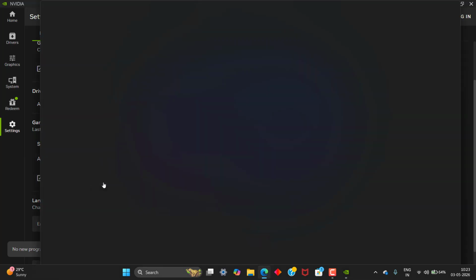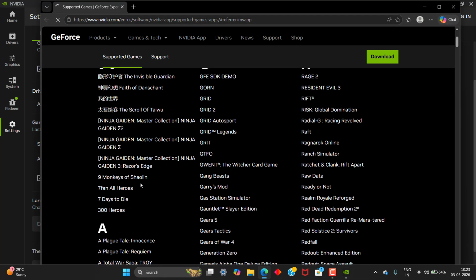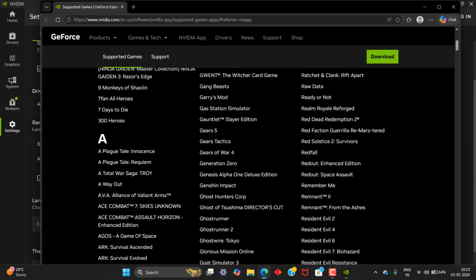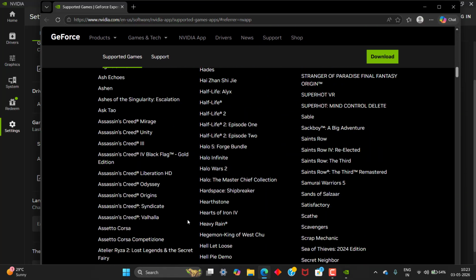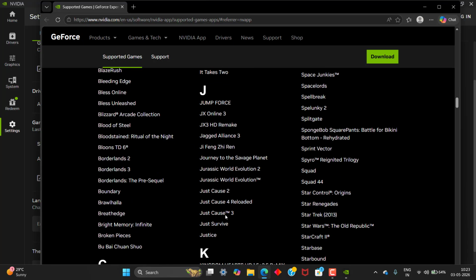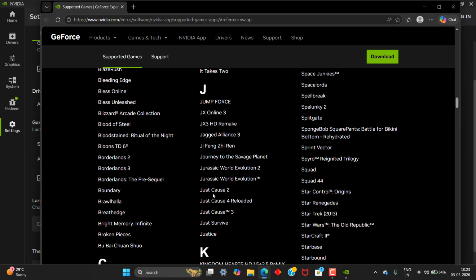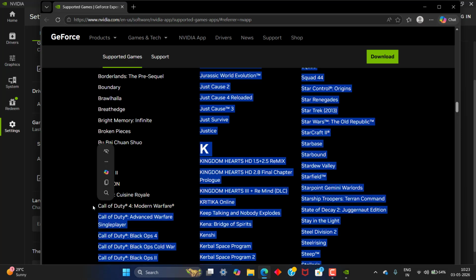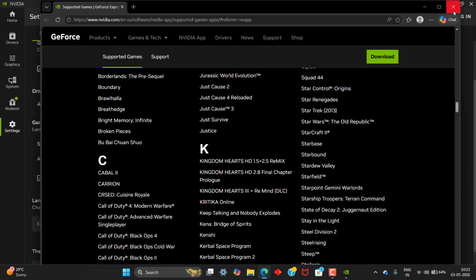Also, you can click View Supported Games and check all the supported games there. You need to check whether our game's name is available or not. If the name is not available, that's the reason it's not showing. These are the games that should be shown in NVIDIA, the supported games. So if it's not available, that's the reason it's not showing.